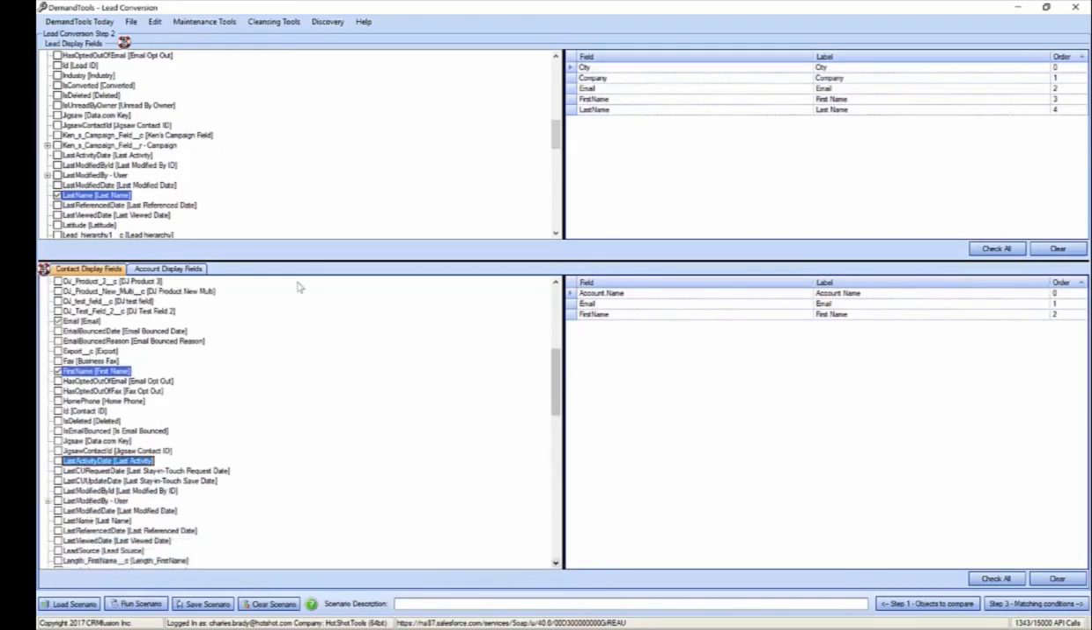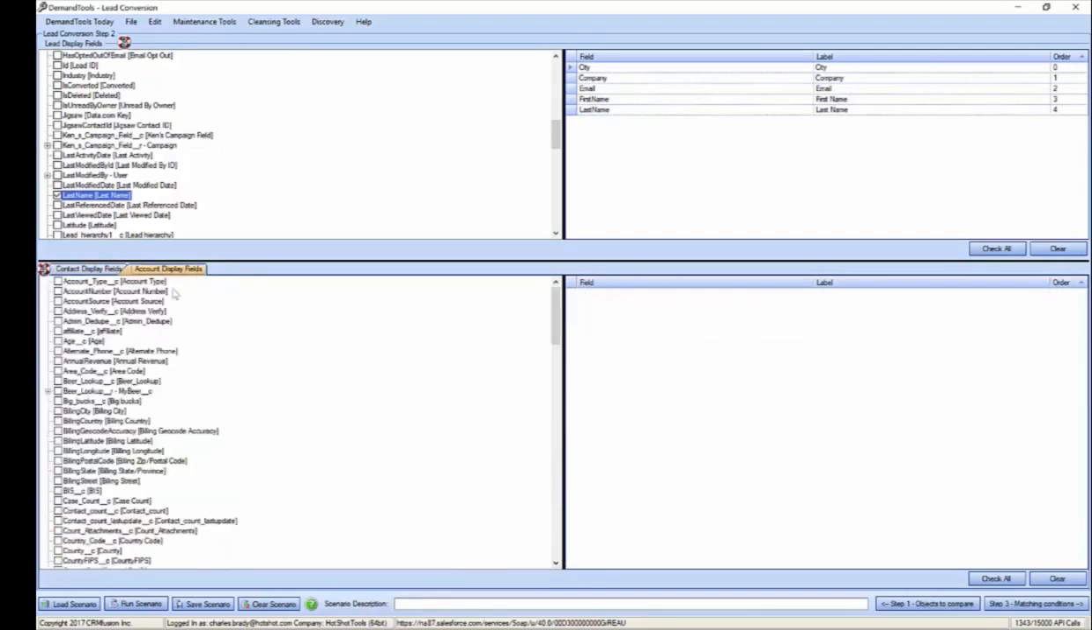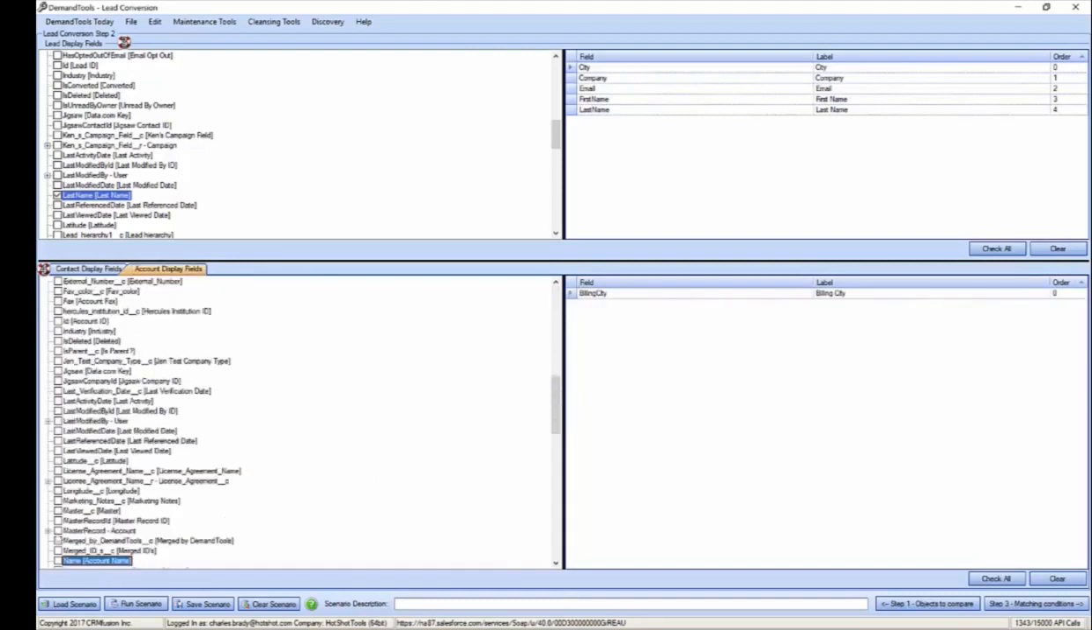And now that I have my contact fields selected, I'll do the same for accounts by selecting the accounts tab up here. You see that that's highlighted. So now I'm selecting my fields to display for my accounts.